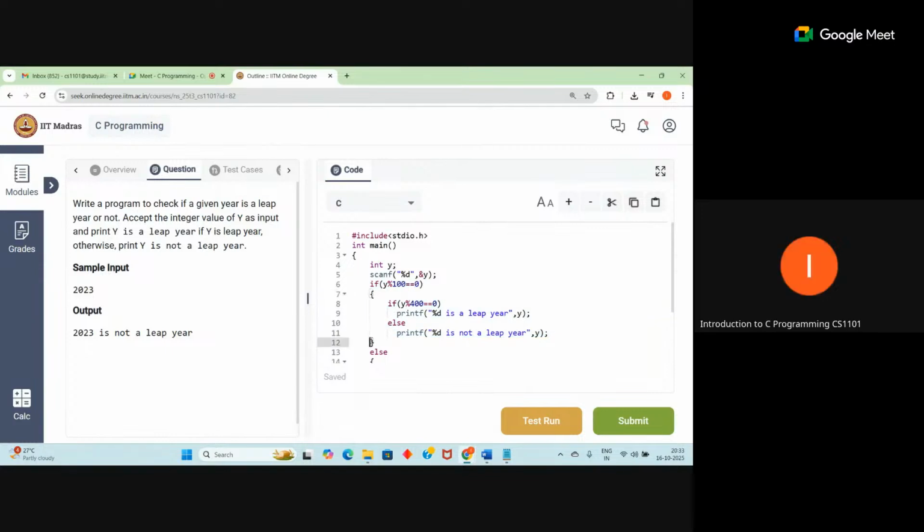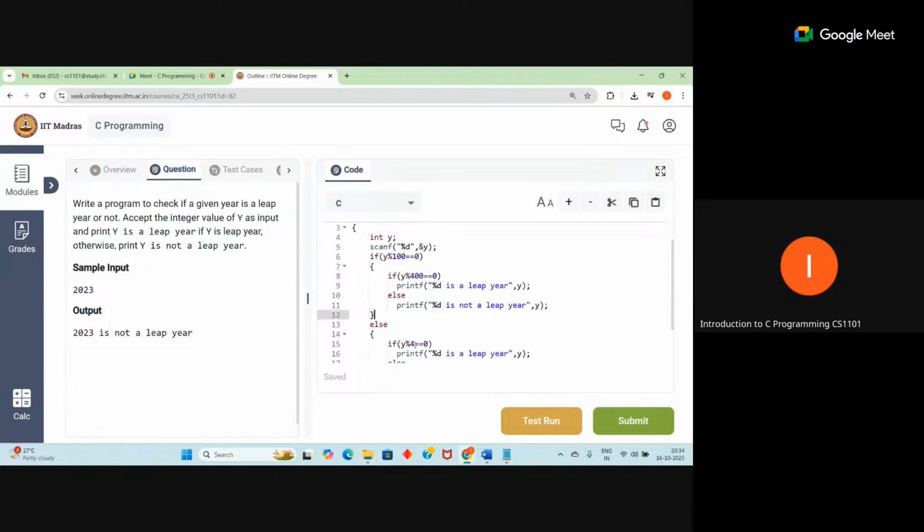Previously, if the condition is true, we needed to execute only one statement. In that case, it is not needed. See here itself, if this condition is true, this is the only statement to be executed, so I didn't put it in curly brackets. If this condition is false, this is the only statement to be executed, so I didn't put it in curly brackets. Even for a single statement you can use curly brackets here.